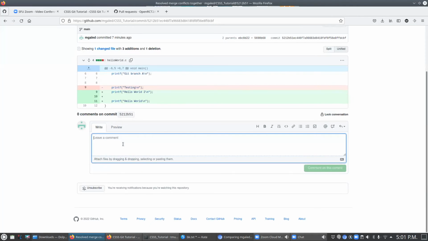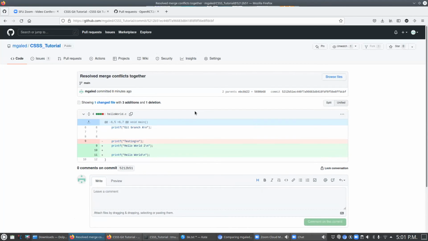You can also leave a comment like great commit, or something needs to be worked on, whatever you want to comment on it. This is useful if somebody's reviewing your code before it's finalized. They can easily see what you've actually changed. So in this case, another developer might come in and say, hey, you should have left this testing line, but you should have gotten rid of this hello world 2 line because we didn't need that. They could just comment that, and then you could go back, review that, and fix it.